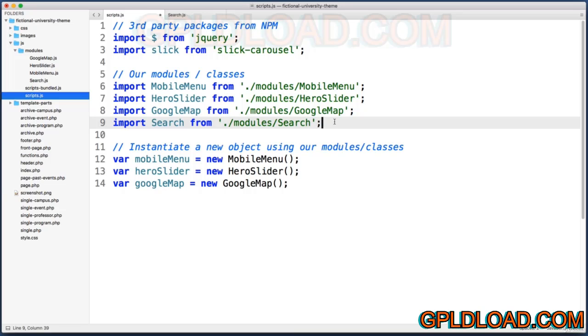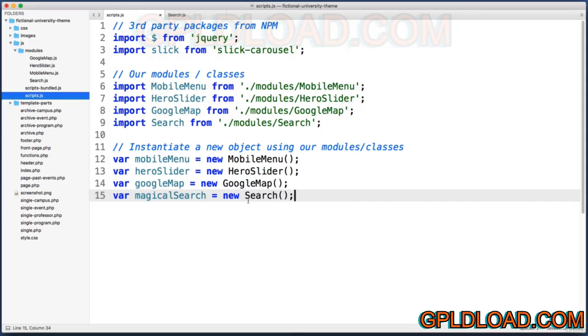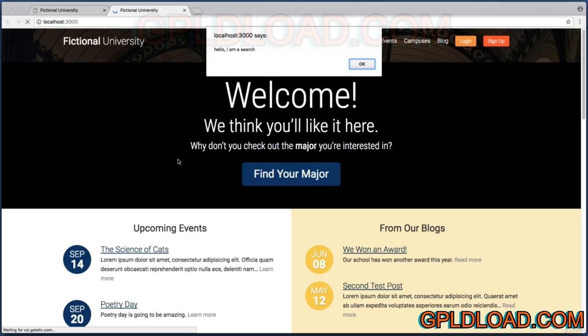All right, and now that we've imported that file and class, we can actually use it to create a new object. So down here, let's add a new line, and let's create a variable and name it magical search. The name doesn't matter, I'm just making up a temporary name. And let's set it to equal a new instance of our search class, right? A class is just a blueprint that you can use to create new instances or new objects. Now, as soon as I save this file, our command line will automatically rebundle up our JavaScript, and we can see that our preview proxy server automatically refreshed and says, hello, I am a search.